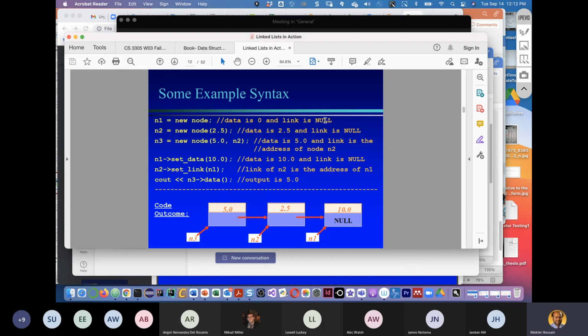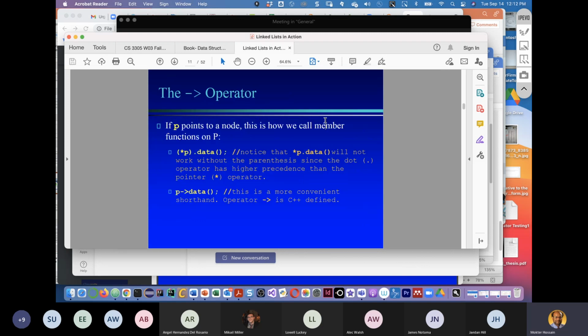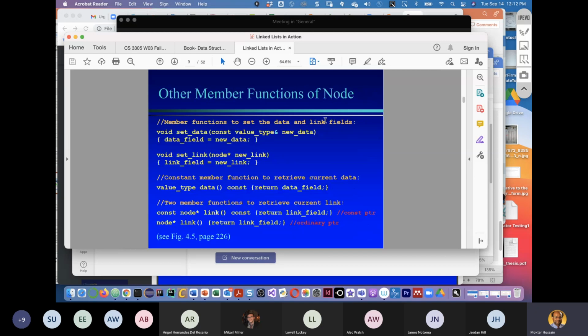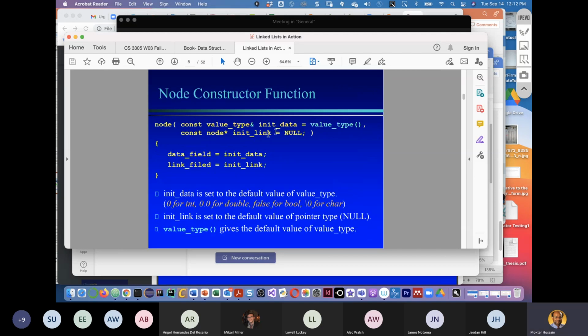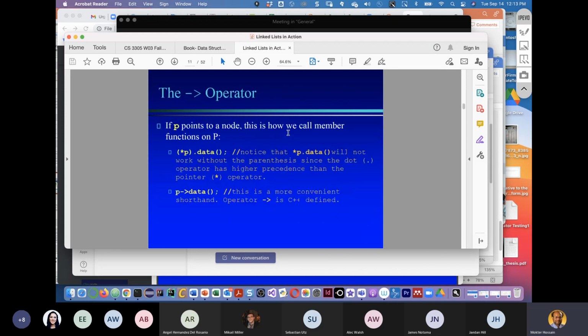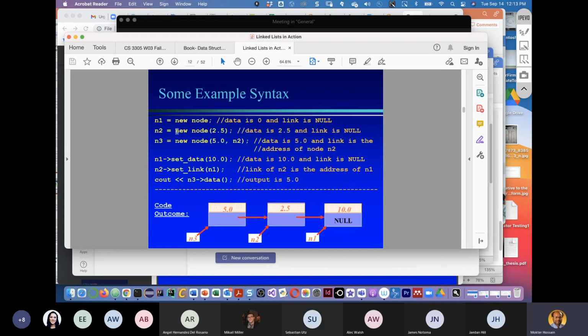Do you understand why the link is null? Because initially, consider a node, it takes its default type and default value. The default value for integer type is 0. So it gets default value 0, and initially the link is null, that is, it is not linked yet with another node.